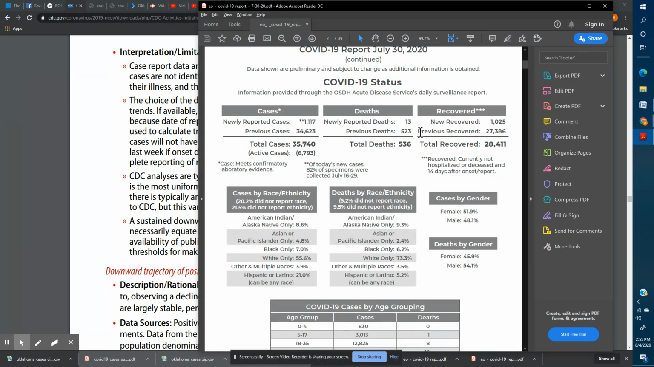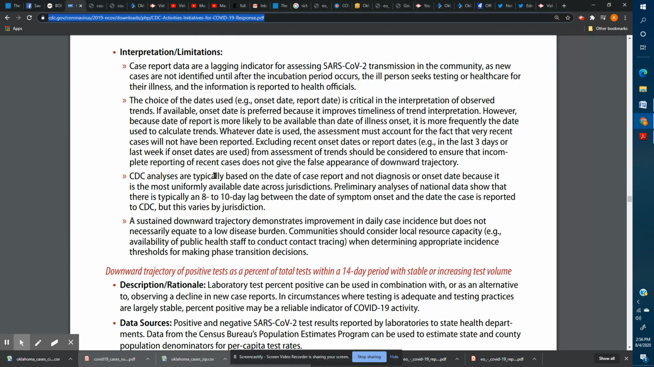If you want to see something about the lag in testing, for example on the 30th here, 82% were from the past 2 weeks. That means 18% of the specimens are older than 2 weeks. We have a huge amount of lag in the data, and that's why CDC uses date of case report. We should be using date of case report right now and follow the Harvard data.